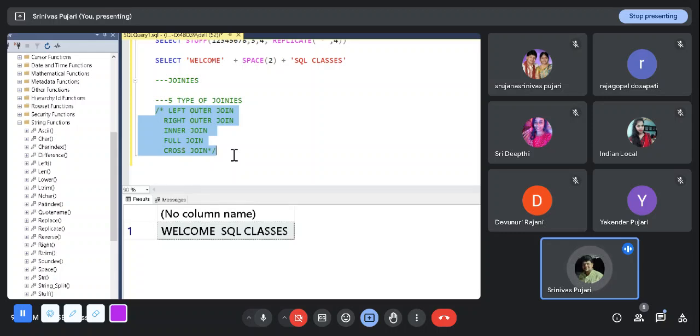Even in Power BI we have the same joins, right? The only difference between Power BI and SQL Server is that in Power BI we go without any script, just with button clicks, and join the tables. And at a time we can join only two tables in Power BI, but here you can join more than two tables.